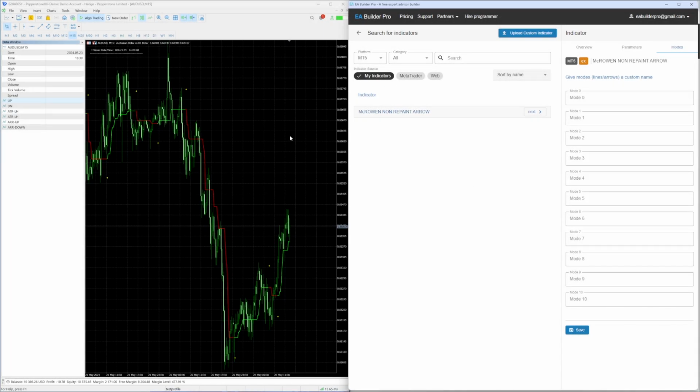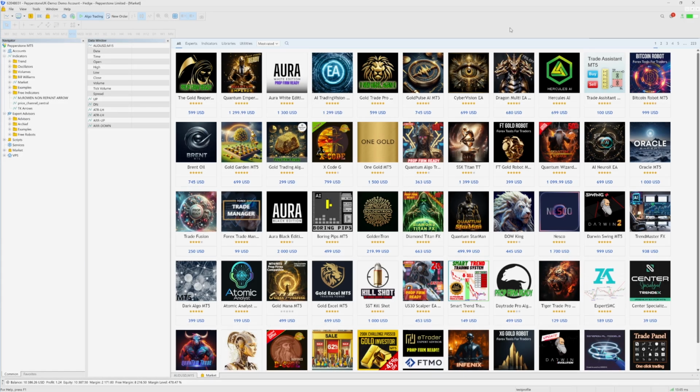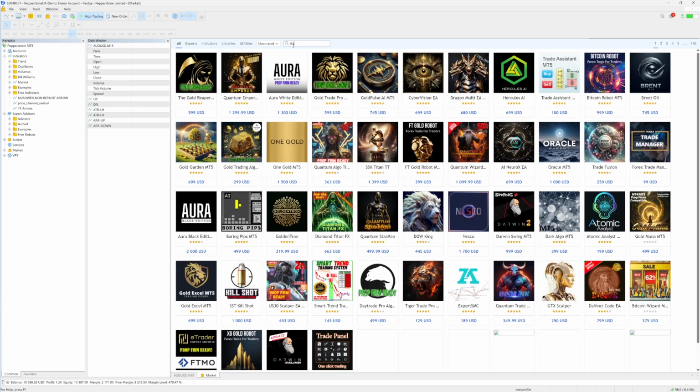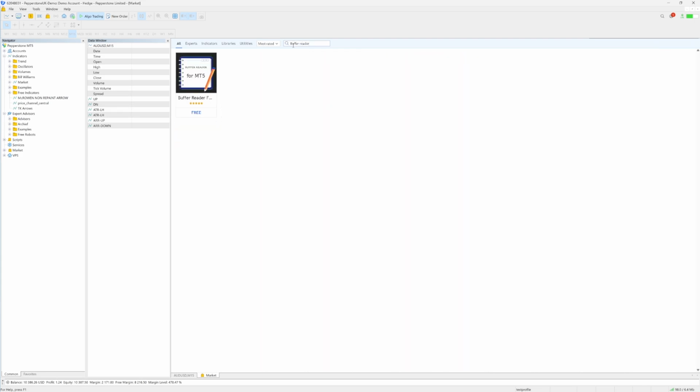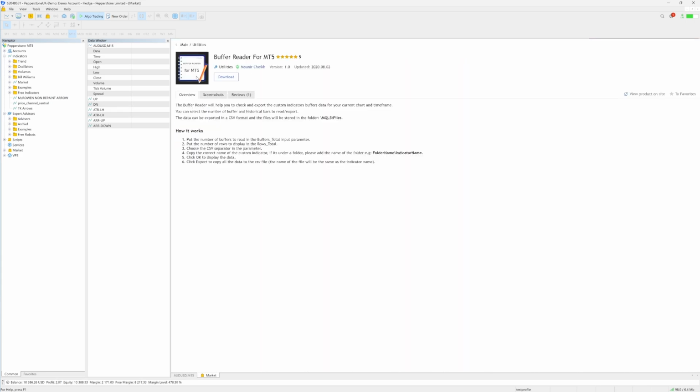But what if the number of modes in our system doesn't match with what you see in the data window? To help us, we're going to install a free expert advisor from the marketplace, which will help us finding the correct mode. Search for Buffer Reader and install the Expert Advisor.